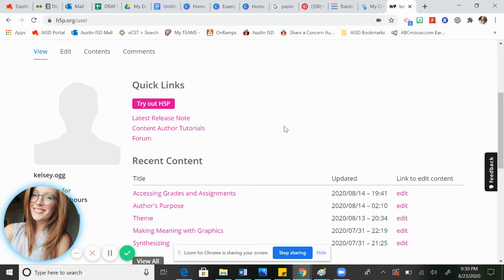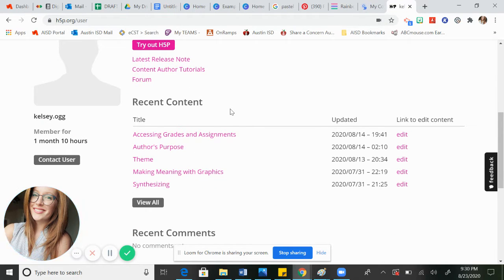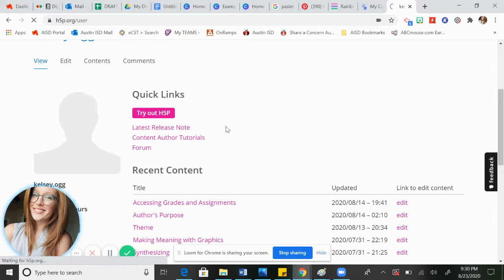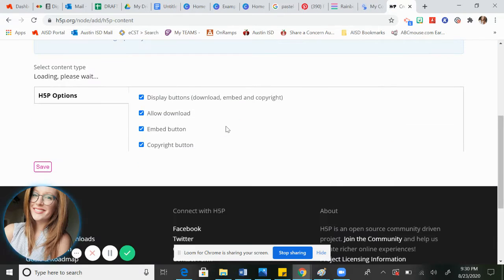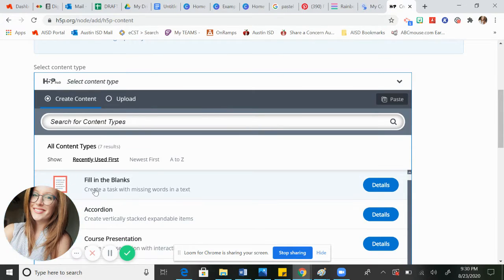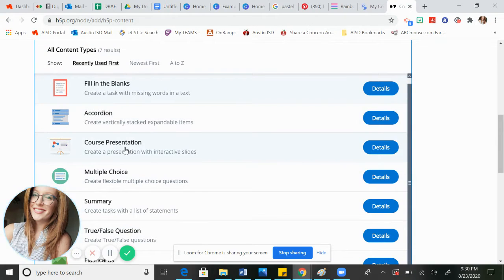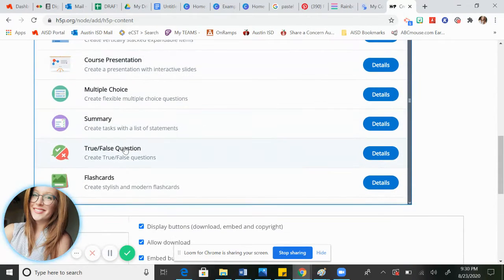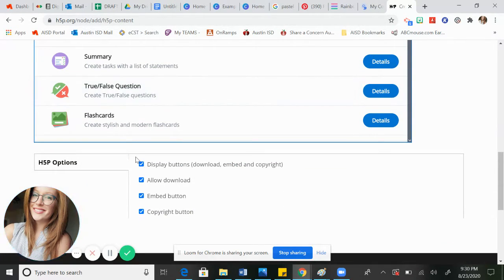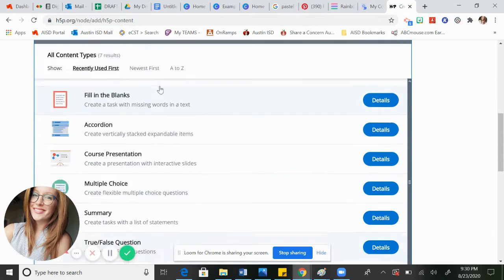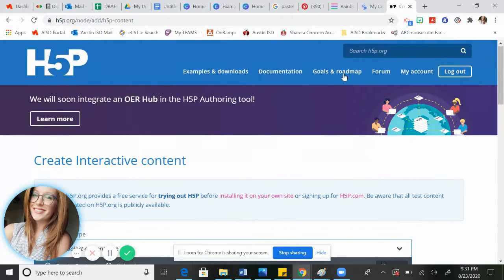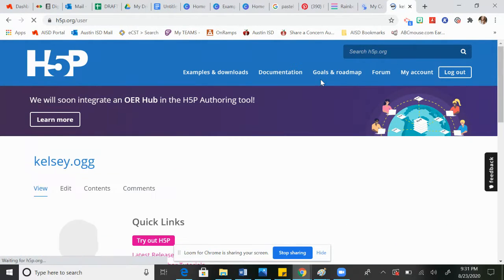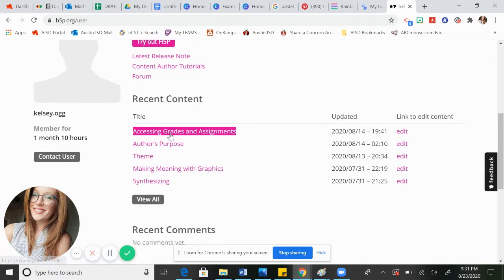So what H5P is, it's all these little interactive tools. So there's some options here. I've kind of used up some of my other options, but it's just these things that you embed on your Blend page that are quick checks for understanding, and it gives kids feedback in real time. So I created a couple. My favorites are the drag and drop ones. Let me see if I can find one.